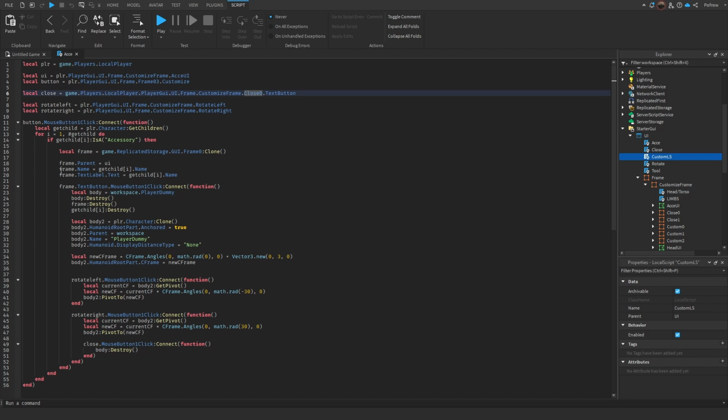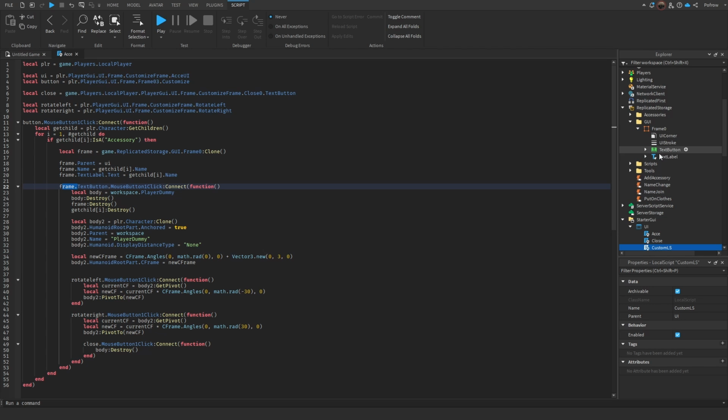But let's first explain how this works. So once you click the customize button to open up the GUI, it will get every piece of children, which is an accessory of the player, and then it will clone the frame we inserted into replicated storage. It will get inserted into the UI, and then the name of the frame will be the name of the accessory, and the text label will also be the name of the accessory. And then we're gonna mention the frame.text button, which is, if you remember correctly, that's this one.